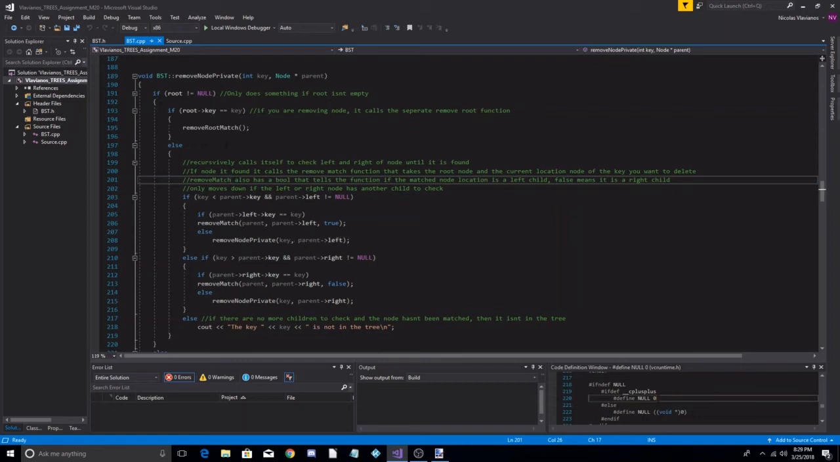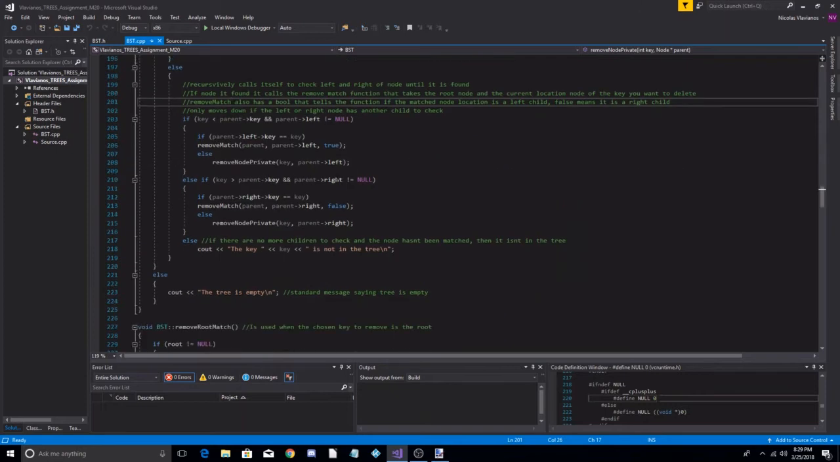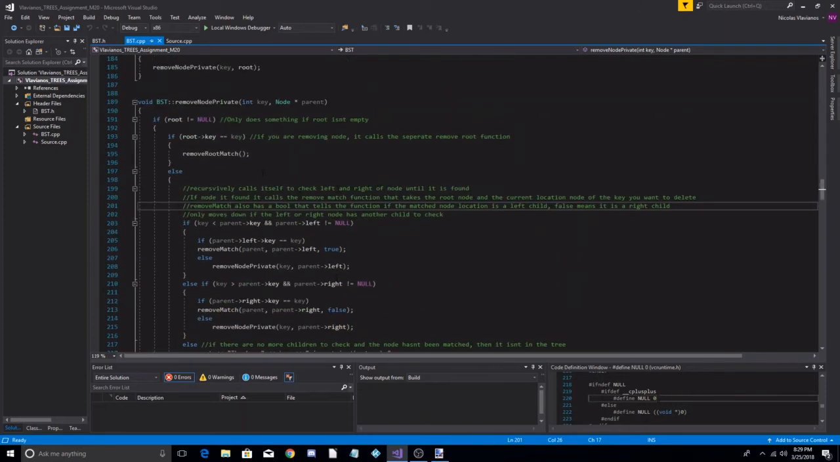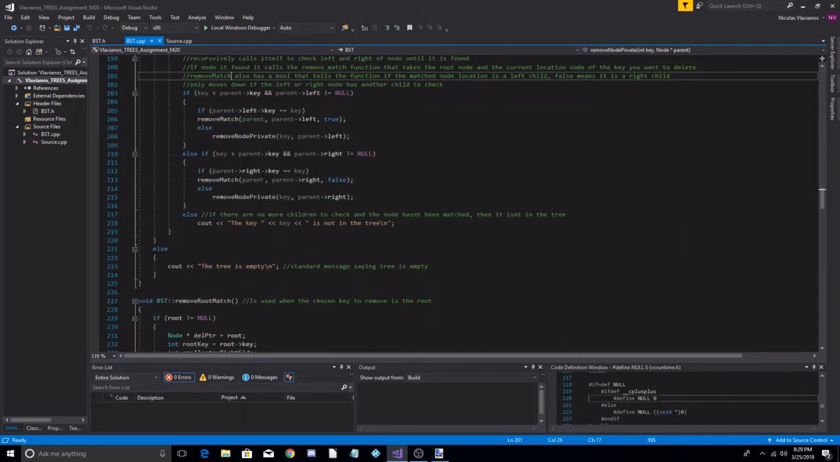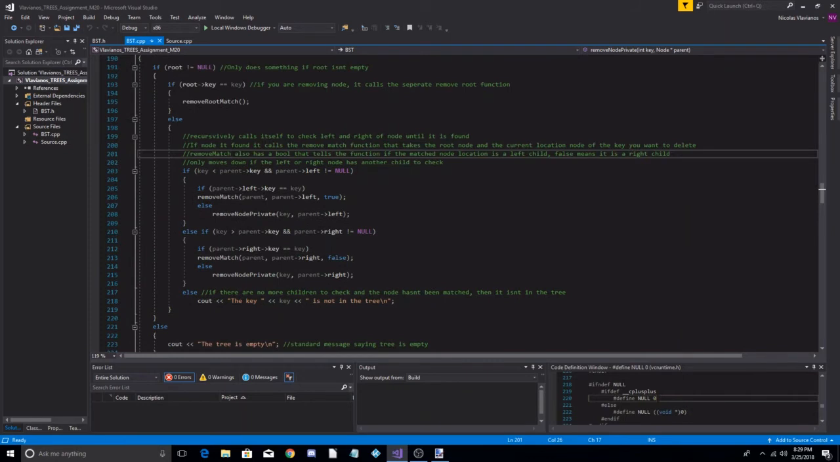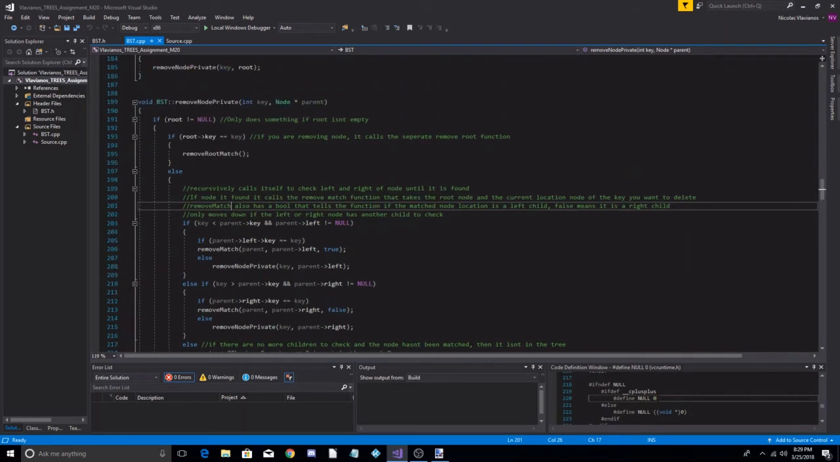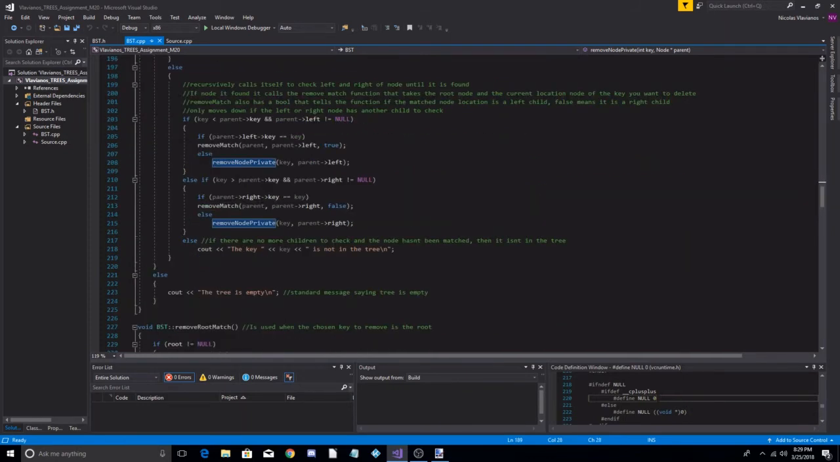So now we basically have, we keep checking. So removing a node, you would keep checking until you find the node.